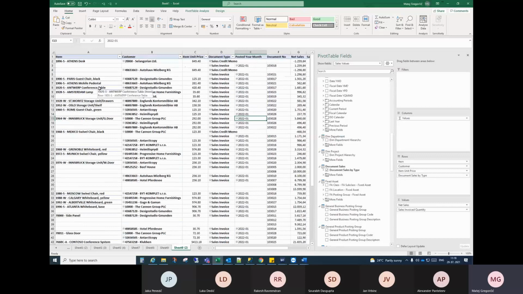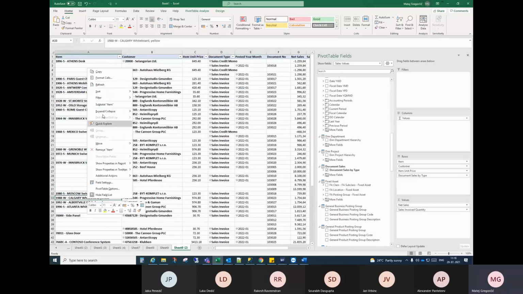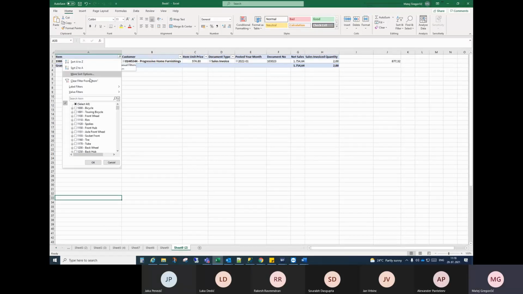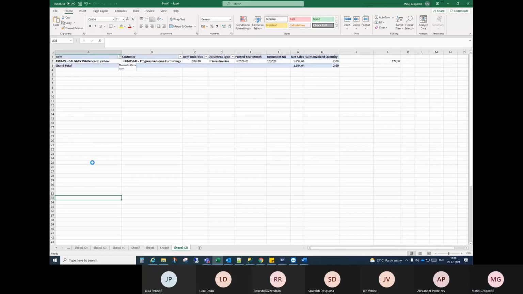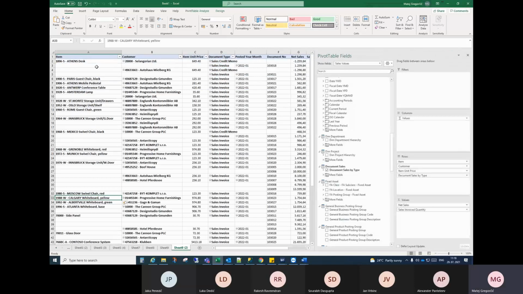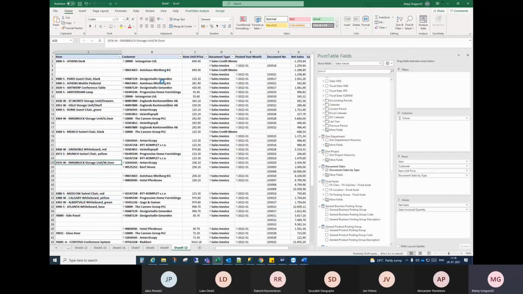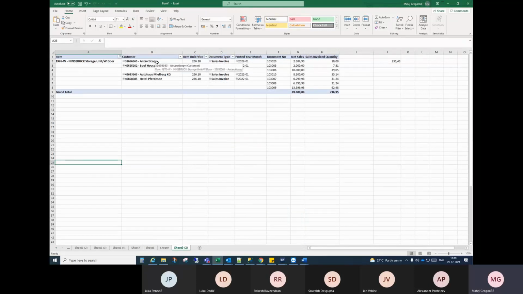Where is it? Calgary whiteboard. We'll filter this one out. Keep only selected items. Again, it's a shame. Don't worry, I'll find an example. This one was sold to different customers, and also this one was sold to this different customer. Keep only selected. Now we're looking at an item which we have sold to different customers, right?